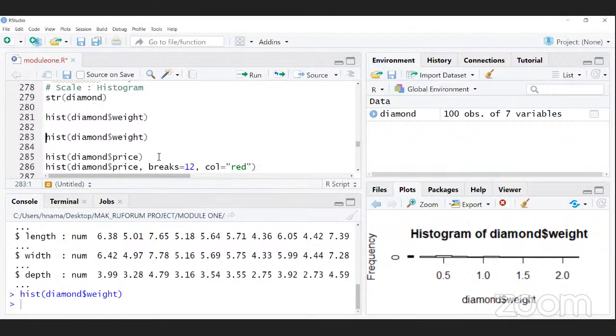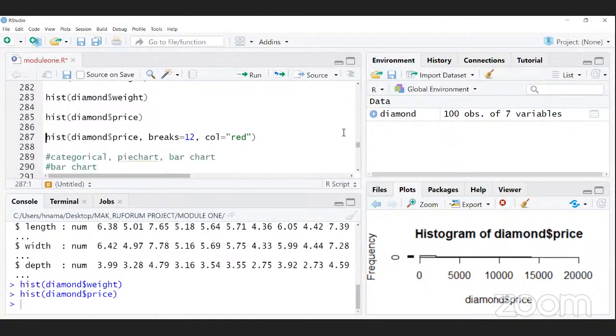You can do the same for price, because price is also continuous. All I need to do, I still use the same command, hist in bracket, go to my diamond data set, pick price, okay? And then I just run it in the R Studio and I get the result under the plot. For you to view it properly, you can say zoom, and then you see as you're plotting, it gives you the frequency and then the price, and how much has been paid. All right, now that is for the case of numerical variables.